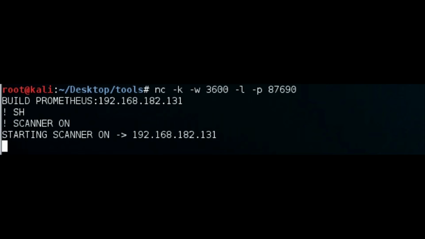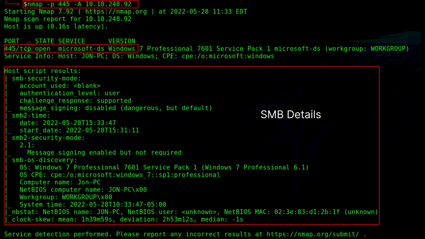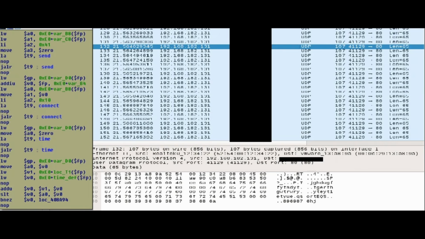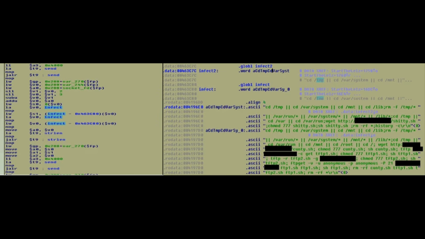Gafgyt, also known as Bashlight, was designed to target Linux-based smart devices such as routers and cameras by scanning for systems exposed over Telnet once again, and attempting to log in using lists of common and default credentials, which allowed it to gain access without relying on complex software exploits. Once inside a device, Gafgyt would download and execute its binary, which then connected the device to remote servers that issued commands for coordinated attacks.